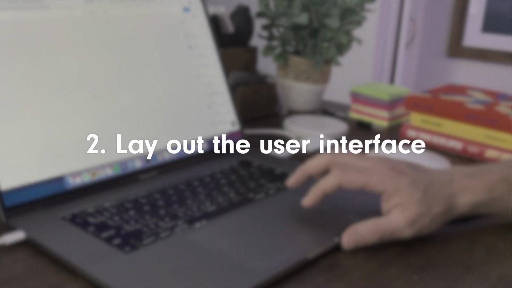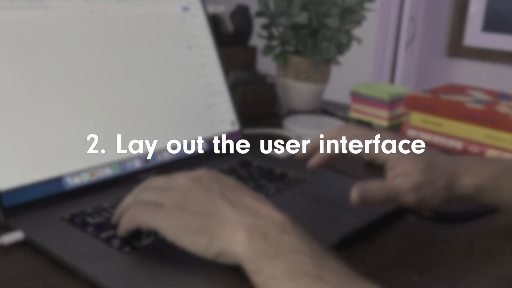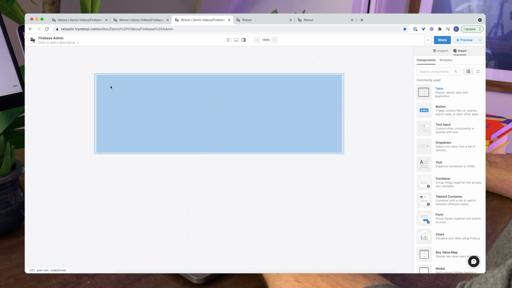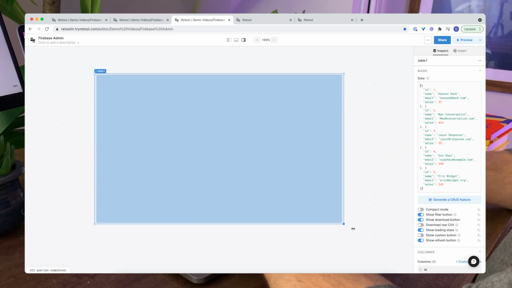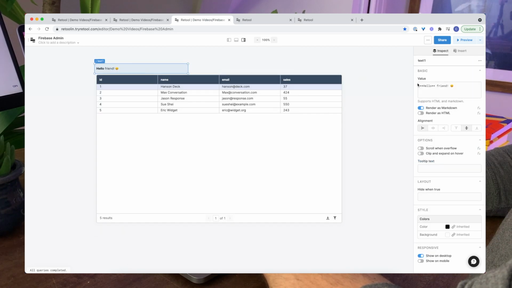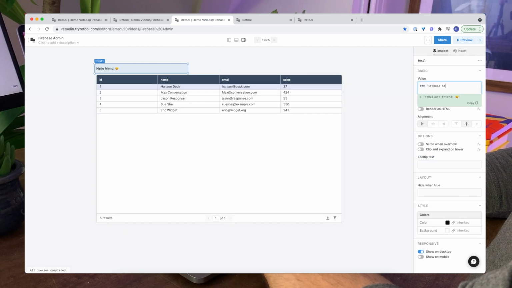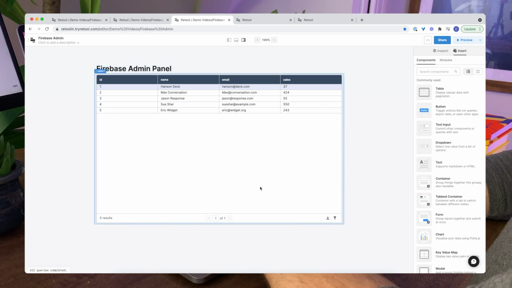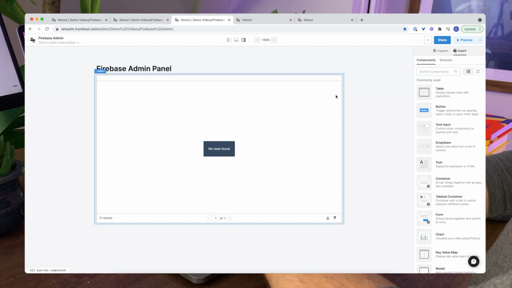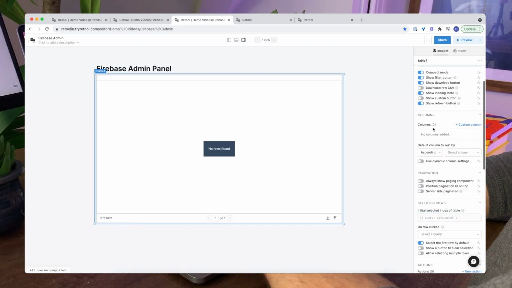Next, we lay out the user interface. To do this, we'll open up the right-hand panel and grab a table component, drop that down, expanding it to be a little bit larger and setting it to a compact mode to handle more data. Drop in a text field and use Markdown to set the title size. Next, we'll delete the default data in the table so that we're ready to populate the table with data from our query in the next couple steps.